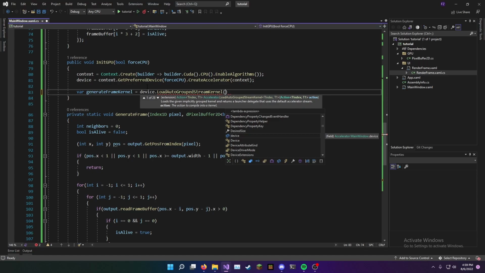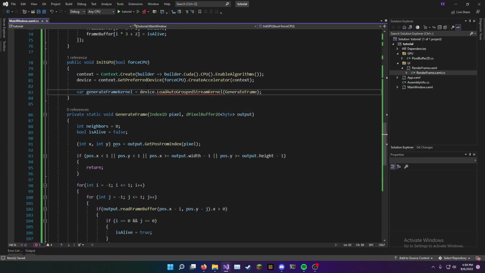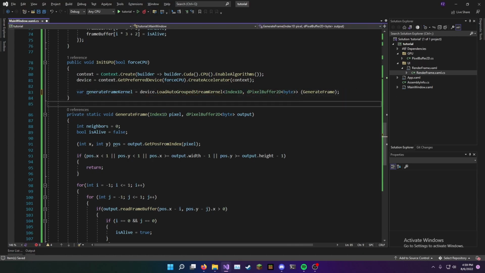Okay, and now once you load auto group stream kernel, you give it the function, generate frame, and it's going to complain. Can I auto do this? No. Okay. So this function needs type parameters, which are the input arguments for your generate frame function. So I'm going to copy this, paste it in here, and then just delete the names of the arguments. And then it's perfectly happy.